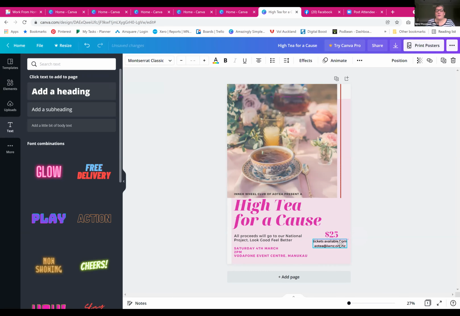I can also, with my font, just like on a Word document, change the justification to have it centered or left or right justified. So all of these buttons across the top do the same thing, and you can play around with them.